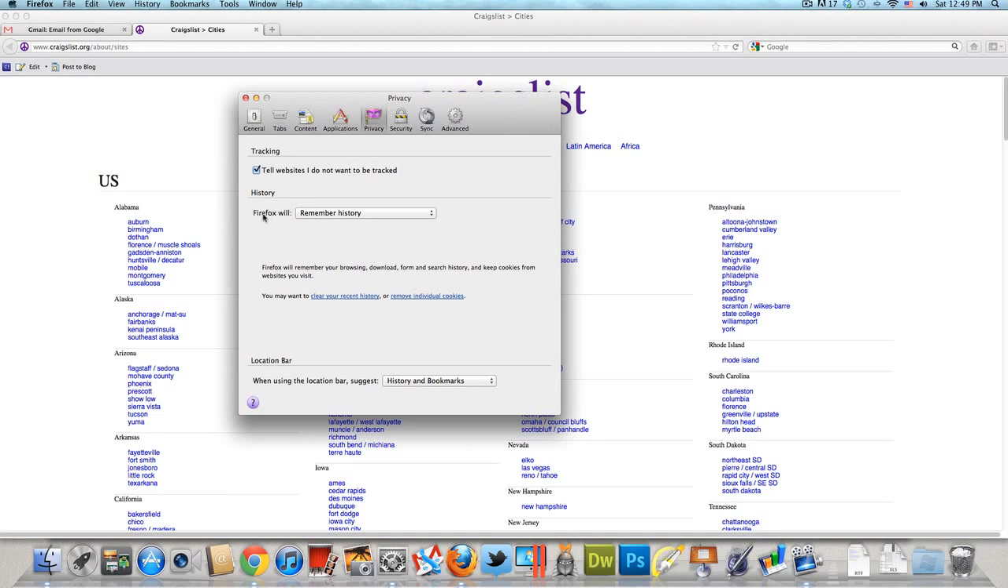So the next thing that you want to do is come up here where it says Firefox will remember history. Click the drop down box. First of all, this is the default when you install it, or if you're just using it casually. Firefox has it set by default. You want to click the drop down box and click on never remember history. Once you've done that, you're good to go when it comes to the browser settings. Go ahead and close out of that.